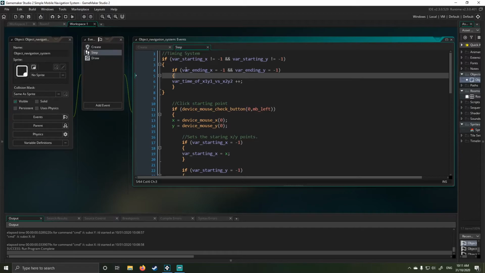And then it's going to check my X and Y ending values, the same principle, but this time I'm saying I want them to be equal to -1, which means if they are still engaged, as in you haven't released, because you'll see further down I've got a release function, it will start doing a count up of time.